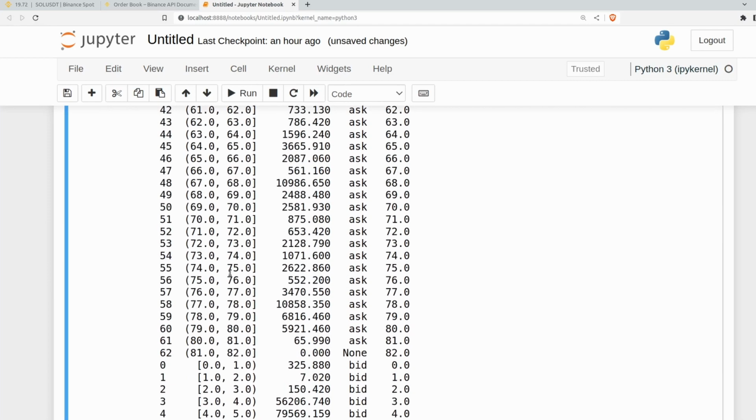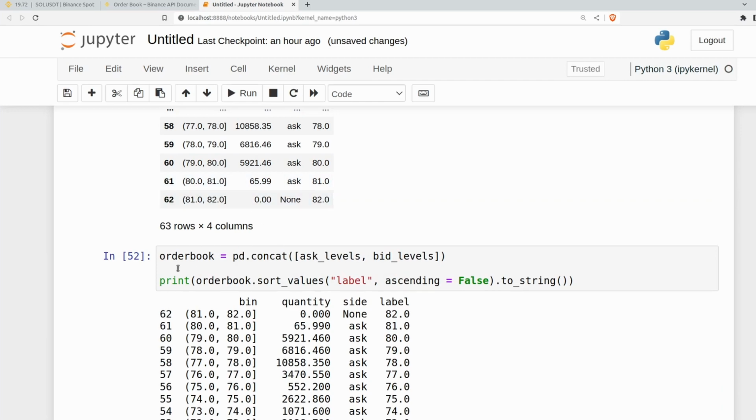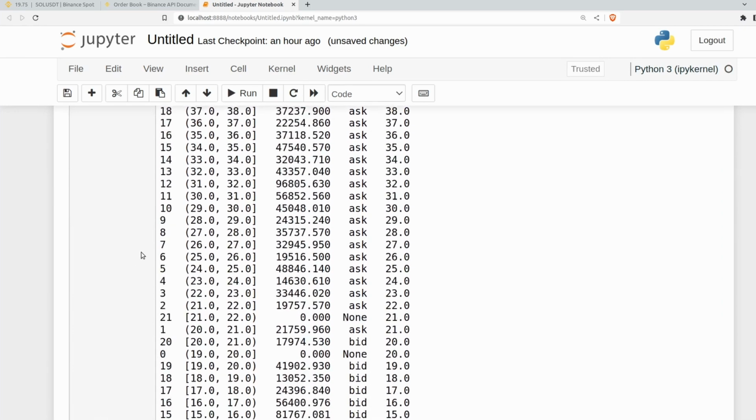You can see that these are all in the wrong order, so let's sort them out. So we'll do dot sort_values. We'll sort by label, and we want to sort descending, so we want the asks to be above the bids. So I think it's ascending equals False is how you set that. Run this again. Now we have our nice, lovely aggregated order book here.